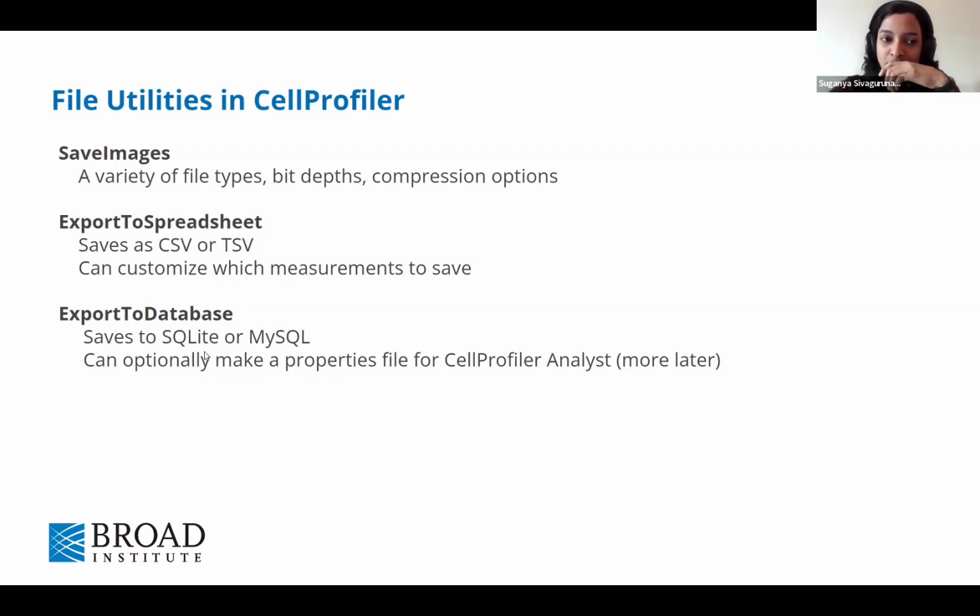And I would like to make a note that when you run a CellProfiler pipeline, CellProfiler does not save any of the images. If you would like to save the overlaid objects on your images or any other changes that you make, always add a module called Save Images that will help you save the images.